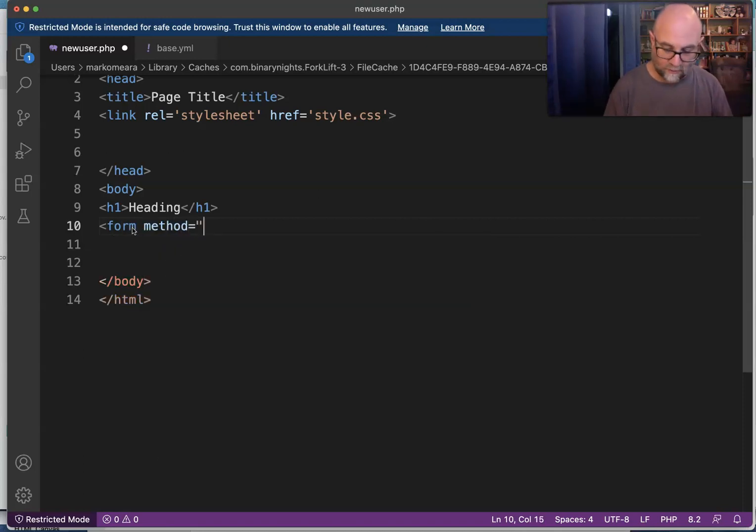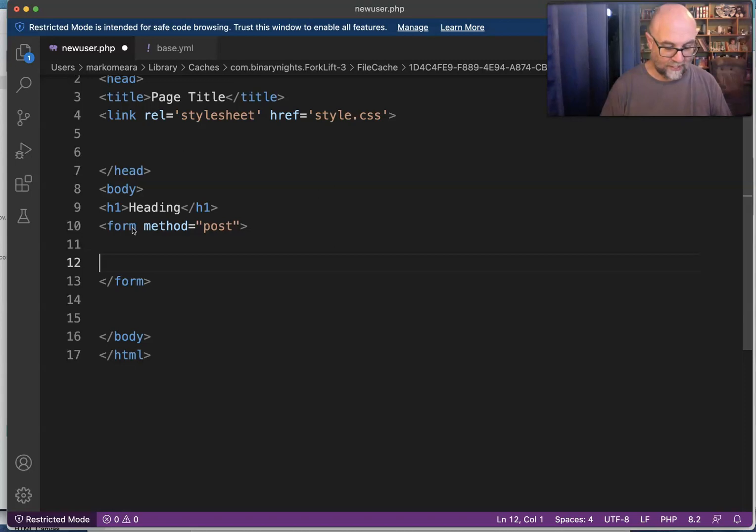Now, the reason I'm using post here rather than get is that the user won't see the data coming back in the URL, and so they don't actually have any chance to edit it. And that's one way that we're keeping our data safe.